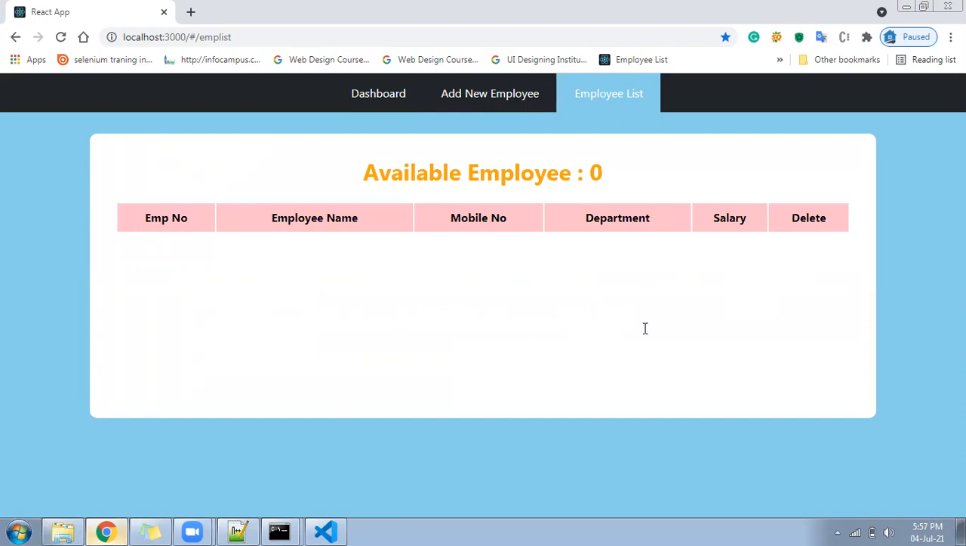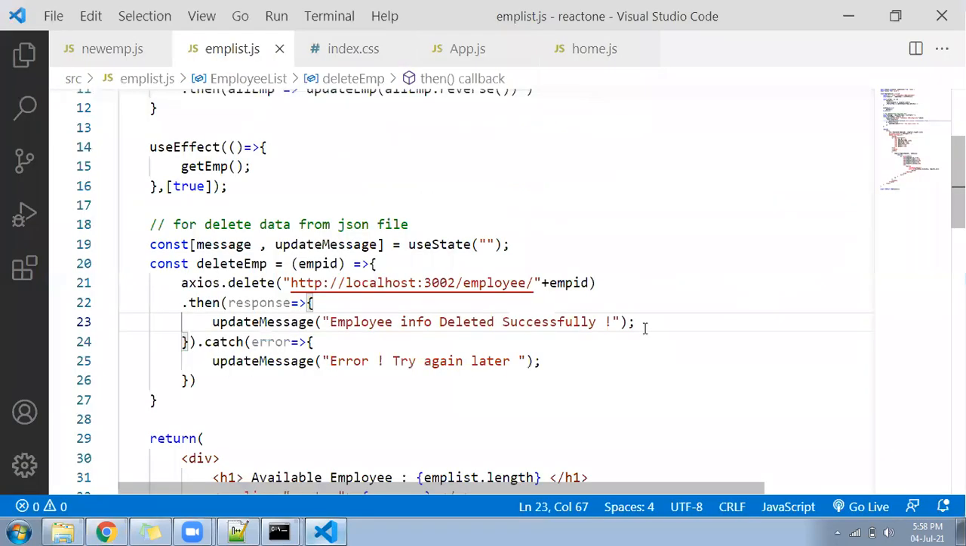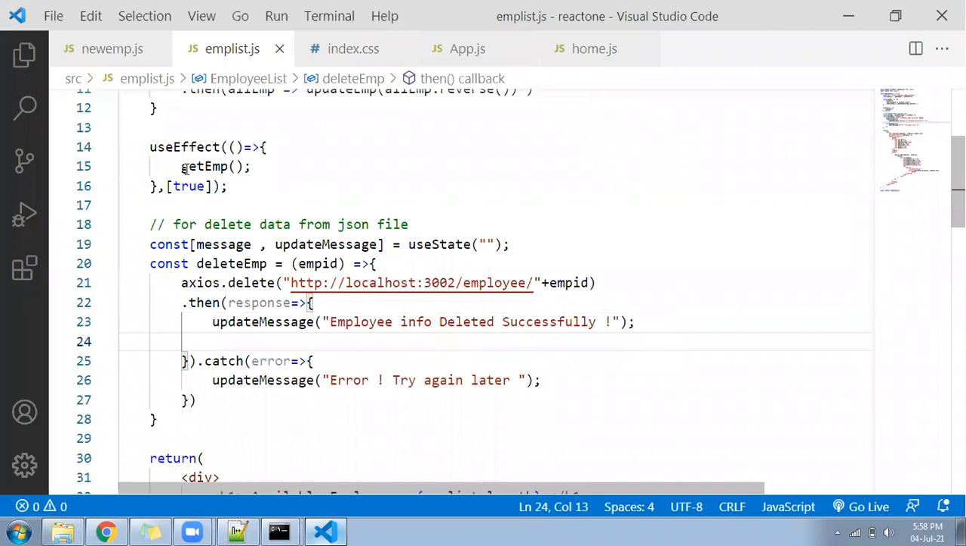Okay, at this place, after displaying the message, you have to reload the function. So to reload the function, just call this function. You have to reload the list. So if it is a success, this line is for what purpose? To reload the list after deleting a record. This getImply function. Okay, let me check now.